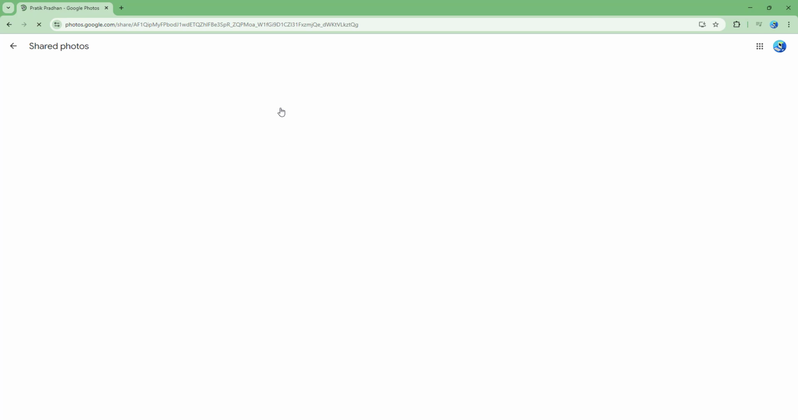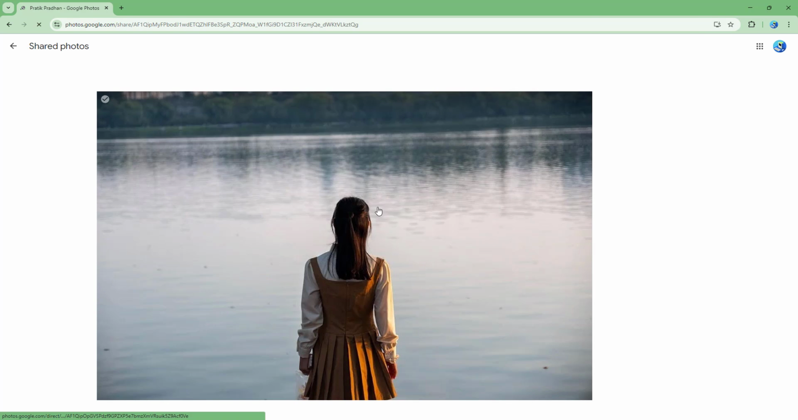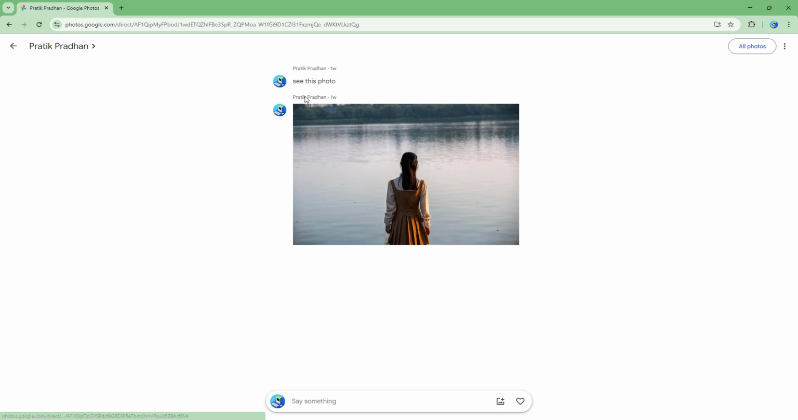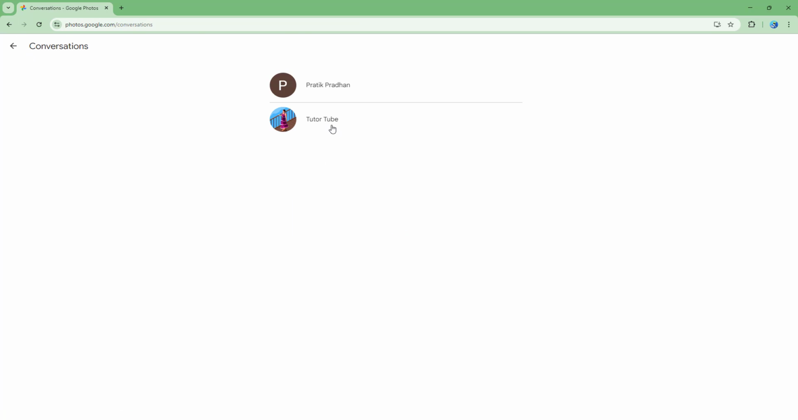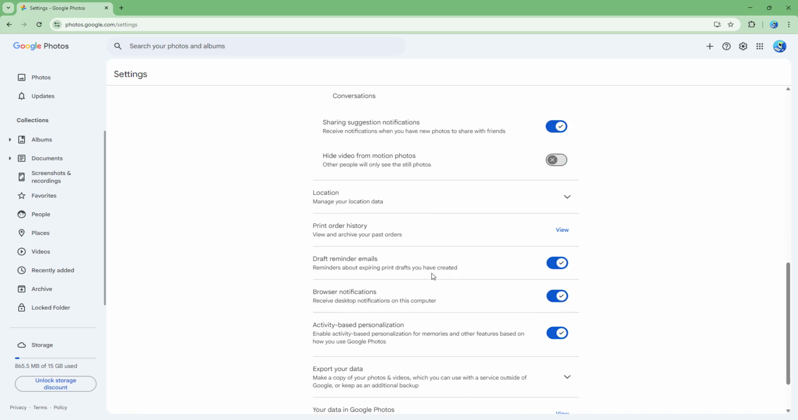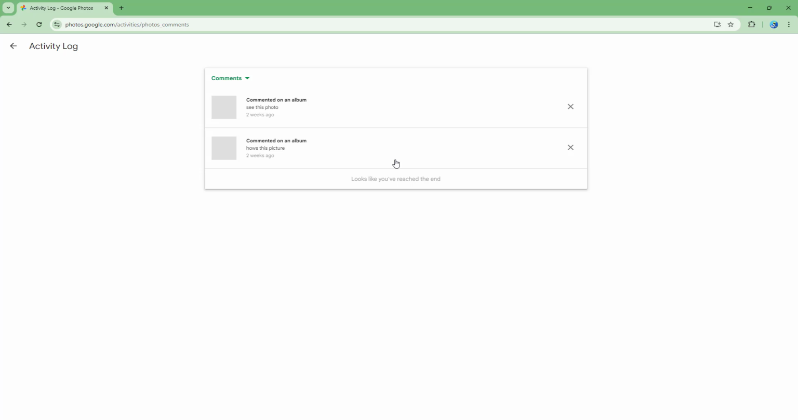right here 2 weeks ago. Let's say, for example, right here, I have commented, so that is why it is recorded. And then you can see that I said, see the photo right here, and so forth as well. So this is what you have. I had conversations with these two people as well, and those are the activities that I have. And this is how you can track whatever you have done right here.